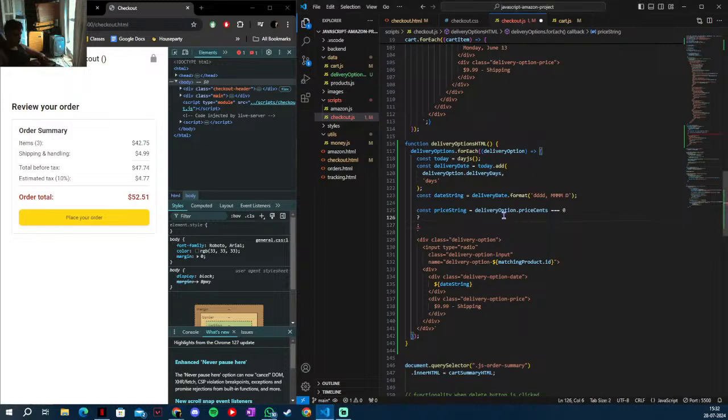So we want to display the text free. So we'll create a string free. And if the price cents is not 0, we want to display the price as dollars. So here, we're going to type a template string, a dollar sign, and we're going to insert the price cents as dollars. So here we'll type deliveryOption.priceCents. And to display this as dollars, we already have a function for this called formatCurrency. So at the front, we're just going to type formatCurrency, open bracket, and close bracket. And then at the end, let's add a dash.